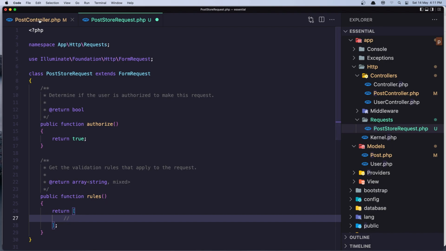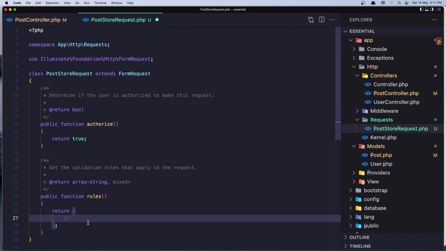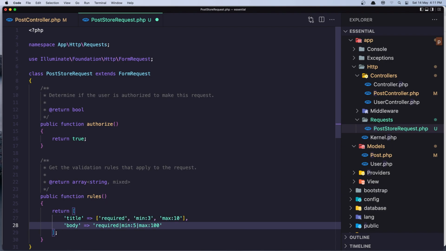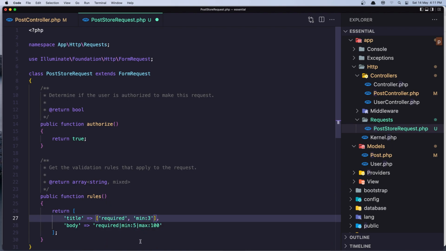So let's go in the post controller and let's copy the rules here. We have the same thing. Key value pair in here as well. So in return an array with key value pairs. So title is going to be required minimum of 3 characters, and I'm going to remove this max 10 characters, and the body I'm going to leave it as it is.